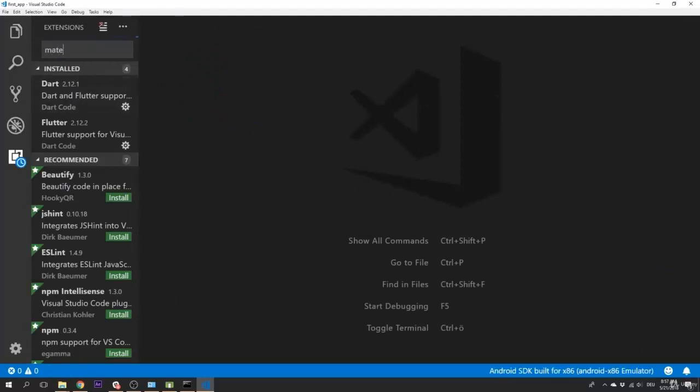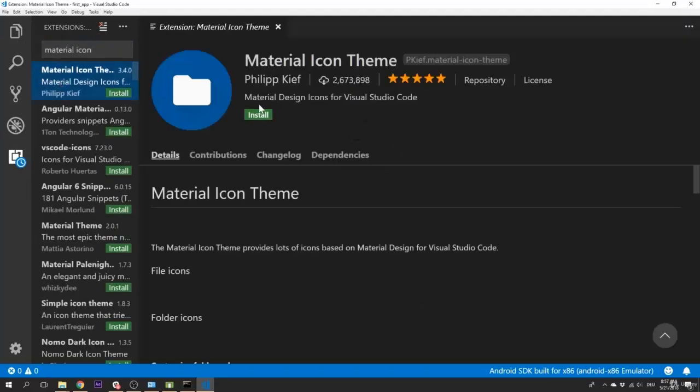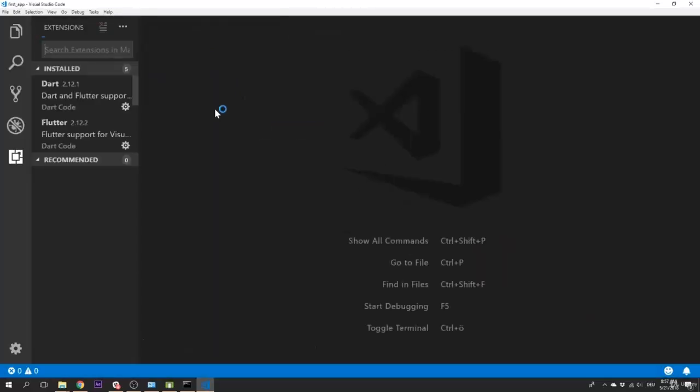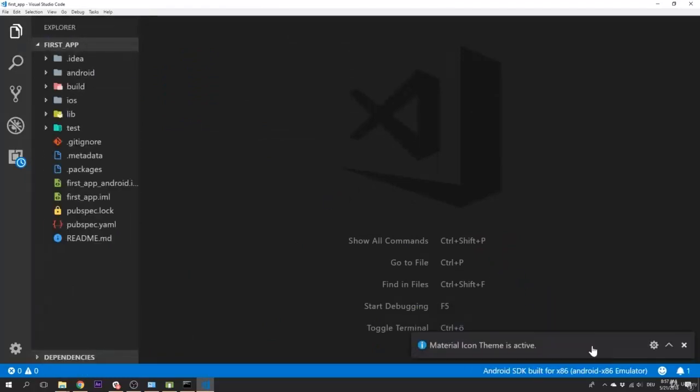Now I will use one extra extension throughout the course, and that's the Material Icon Theme that is not related to Flutter development. I just like the icon look I get with it. It's totally optional. I just want to show it here so that you don't wonder why my icons look different than the default icons. Once you install that, if you want it, you again can reload the IDE. And with that, we can finally make a change to our Flutter code after I activated that new theme.